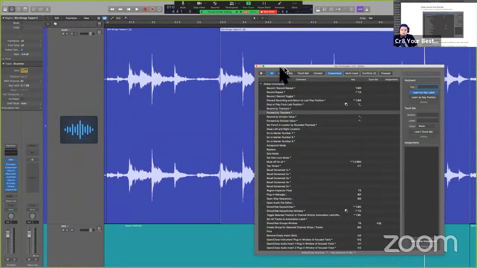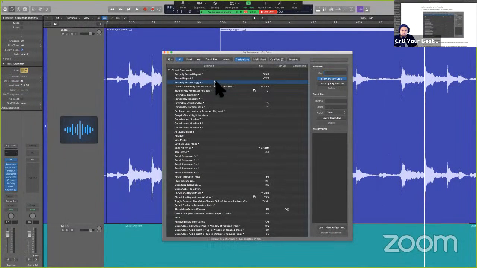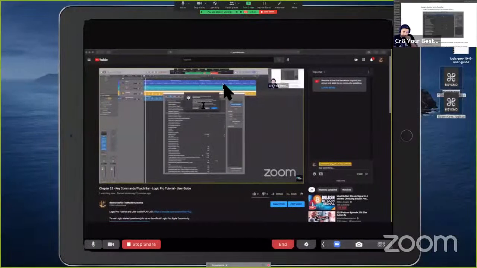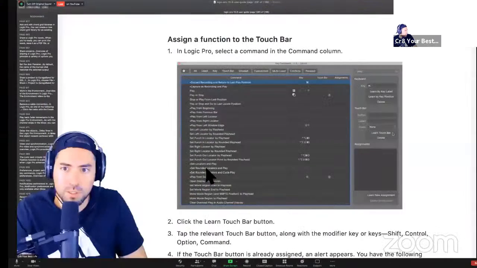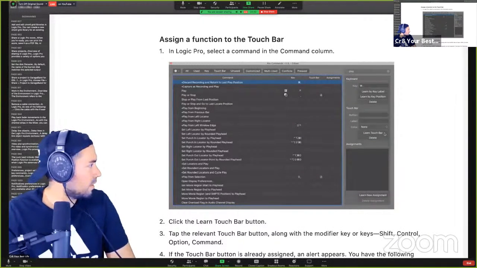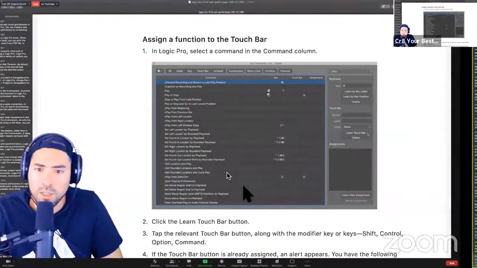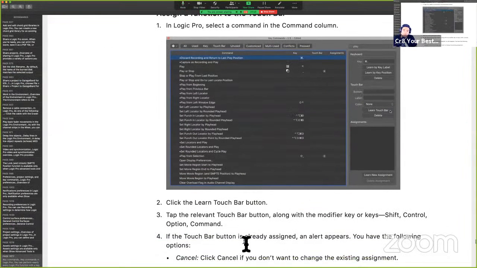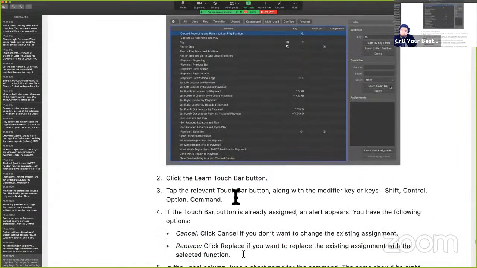So at the moment, I'll do record toggle. At the moment, I have a program called Reflector. It's right here, okay? And it's showing you my iPad in real time. And so if you look at the bottom, you can see that I have a touch bar. Okay, cool. So let's see here. We're going to assign something to the touch bar. So it says here, click Learn Touch Bar, tap the relevant touch bar button, and then that should be assigned.